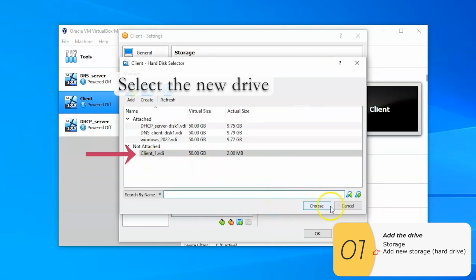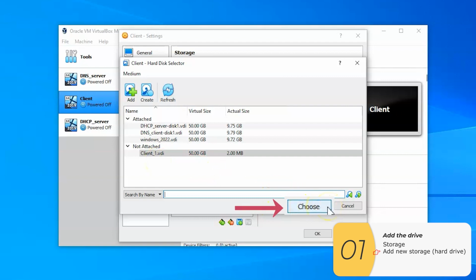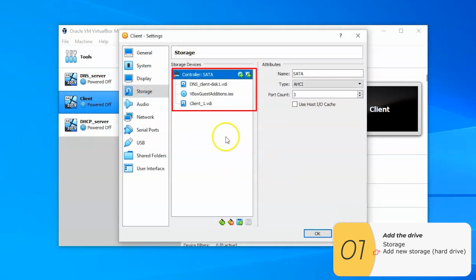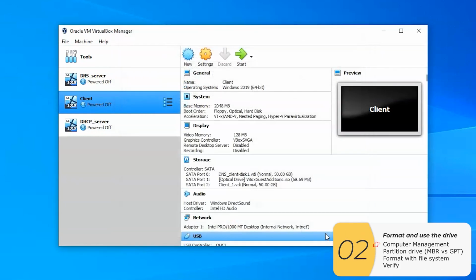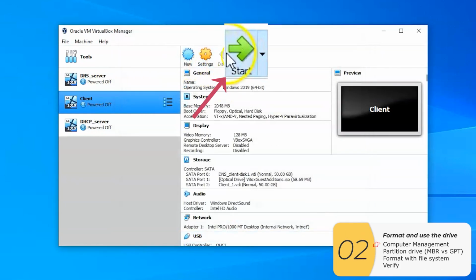So I will select it now. I'll click Choose to attach this drive to my system. And there it is. I'm ready to go. I'm ready to format it. All right, so now I'm all done, so I'll click OK. And now I need to start up my VM, so I'll click Start.